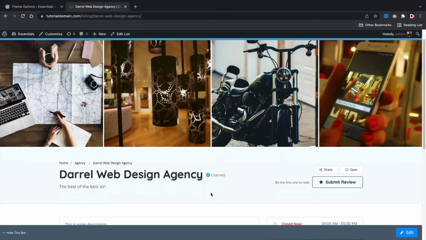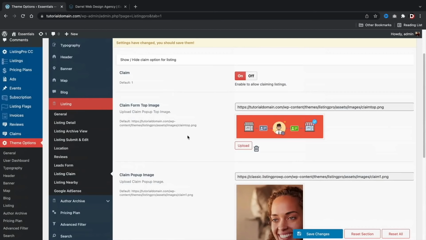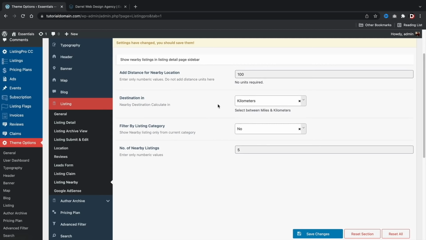So this is the claim feature, and you can turn this on or off. And if you do turn it on, you can add different options to that claim, and you can add a top form image or whatever you want. Listing nearby. This is where you can actually change the distance from where the users are searching from.